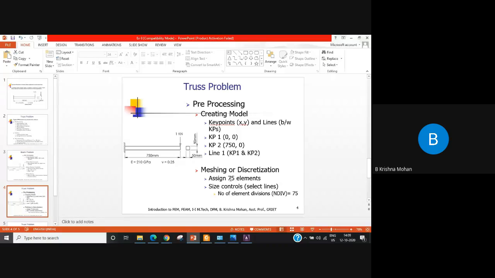So for my convenience, I am assuming it as 75. You can also, instead of going for size control and defining it as number of divisions equal to 75, specify the element length equal to 10. The result will be the same. So for my convenience, I just simply use number of element divisions equal to 75.